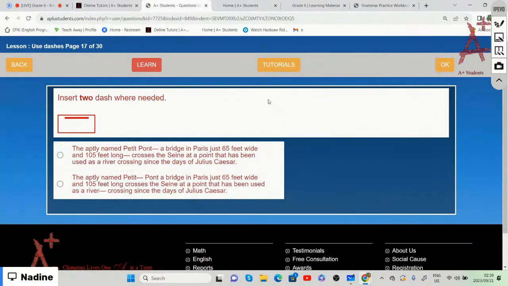So we need to choose 2 dashes where needed. The aptly named Petite Pont, a bridge in Paris just 65 feet wide, and 105 feet long, crosses the Seine at a point that has been used as a river crossing since the days of Julius Caesar.